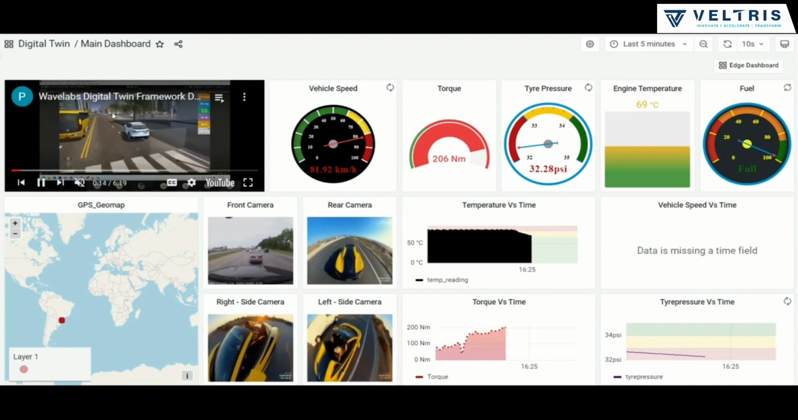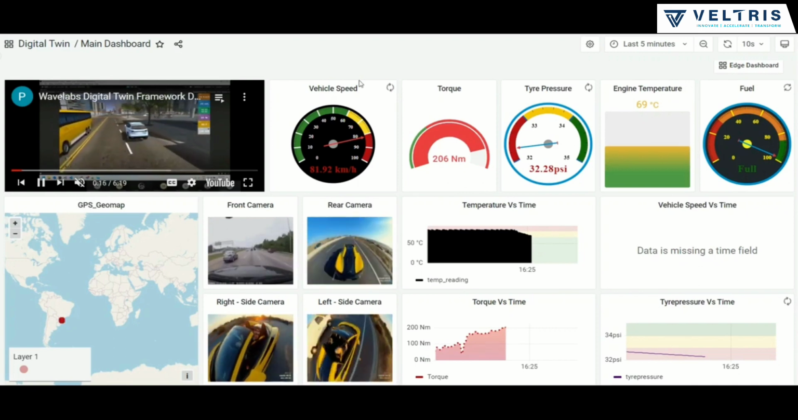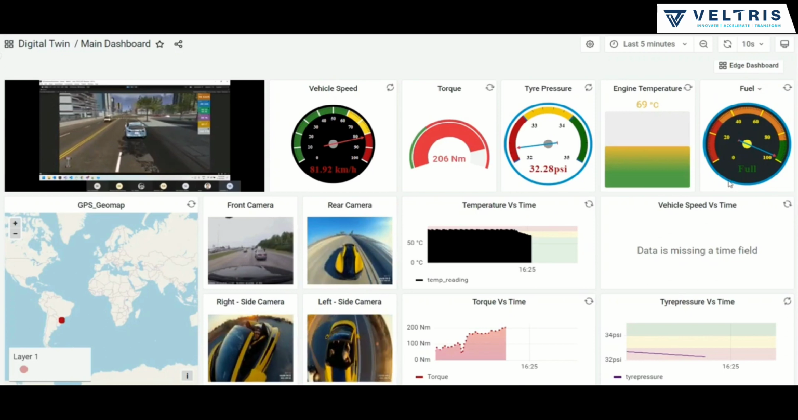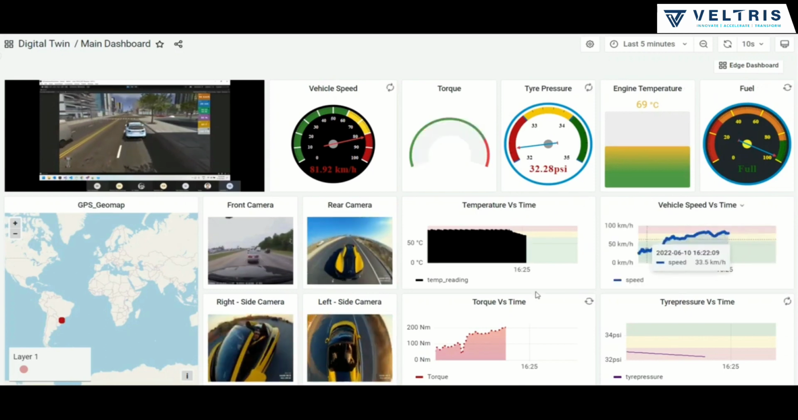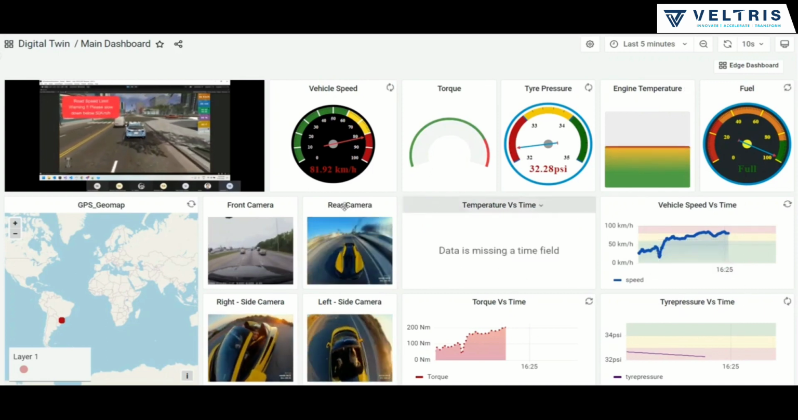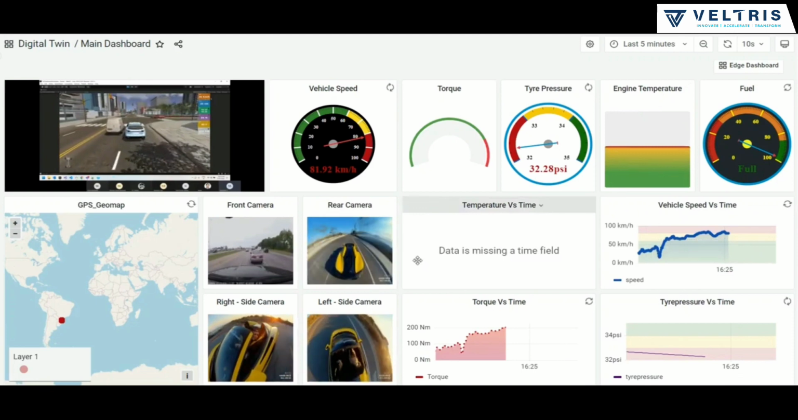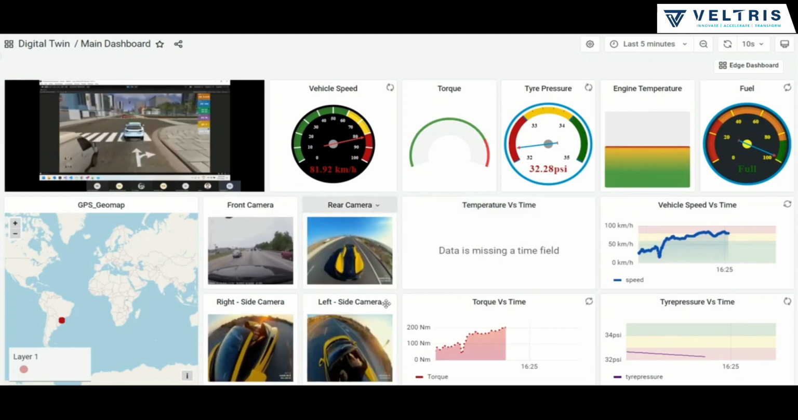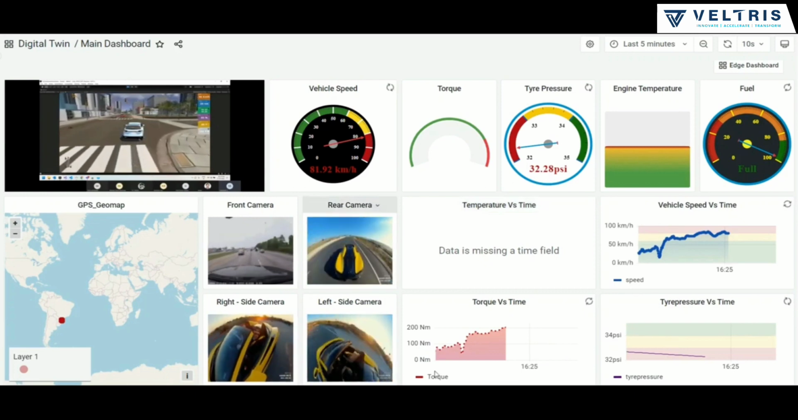Here we can see a car moving in a virtual environment. Next we have the panel which shows the speed of the vehicle, and then torque, tire pressure, temperature of the engine and fuel. Below that we have the time series graphs of sensors like temperature, speed, torque and tire pressure respectively. These graphs keep track of all the sensor values. The dashboard also has panels where we can have different camera views of the car: front camera view, back camera view, left and right camera views respectively.